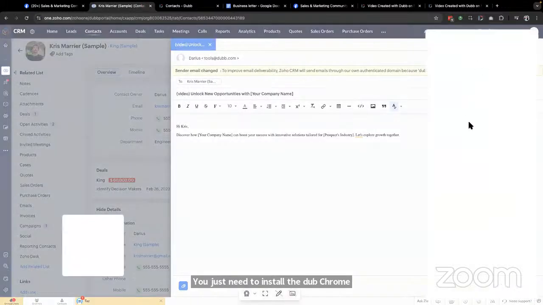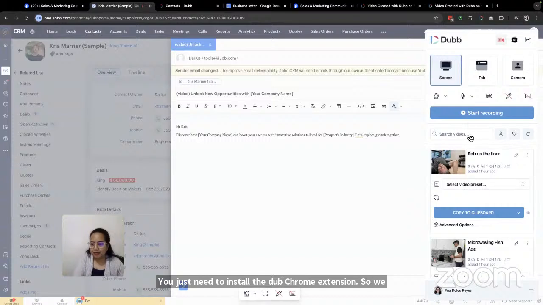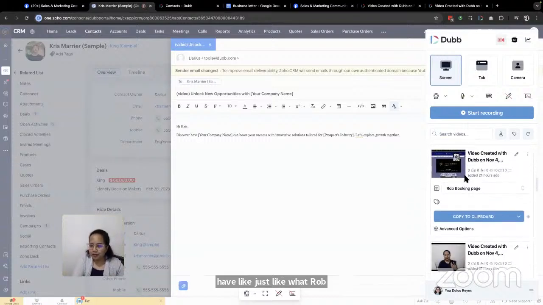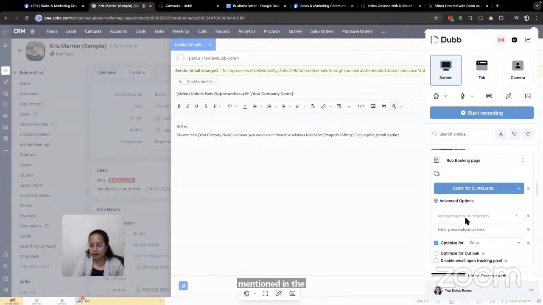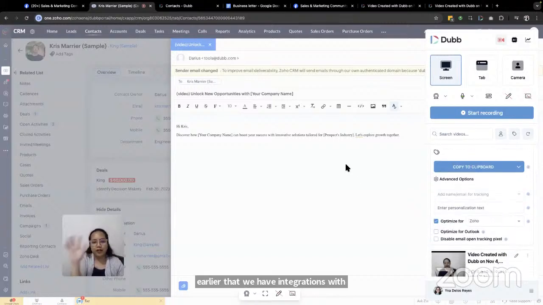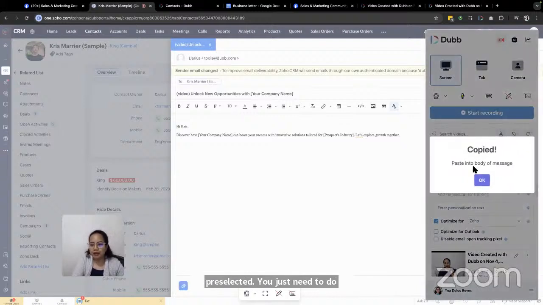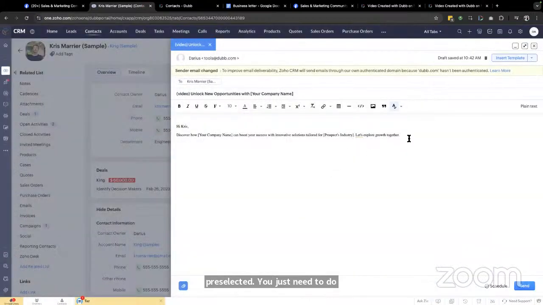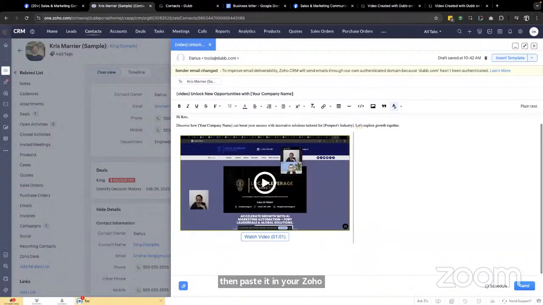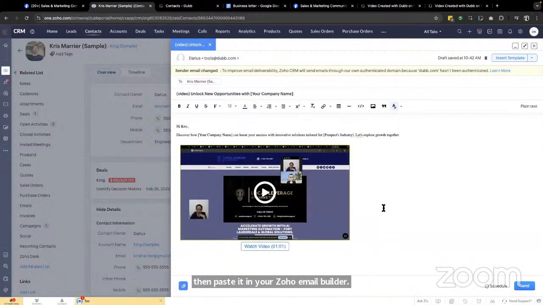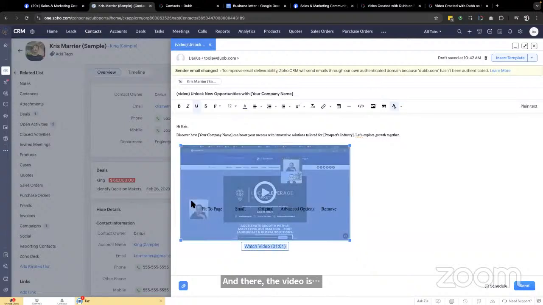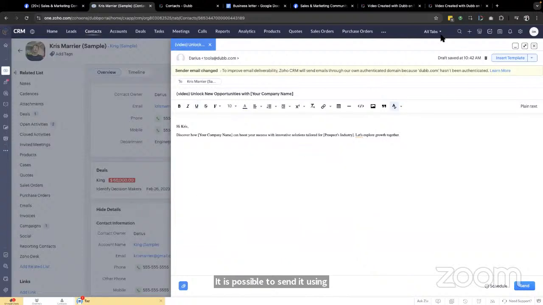Just like what Rob mentioned earlier, we have integrations with different CRMs. So if you are in Zoho, this optimized for Zoho option will be pre-selected. You just need to copy this to clipboard, then paste it in your Zoho email builder, and there, the video is in here. So yeah, it is possible to send it using Zoho CRM and other CRMs as well.